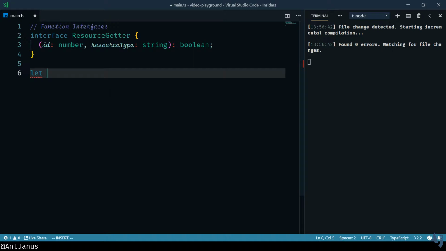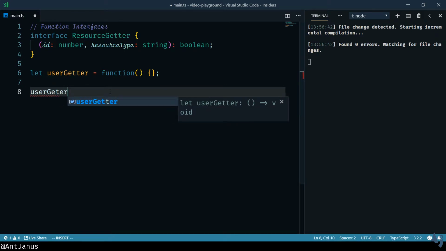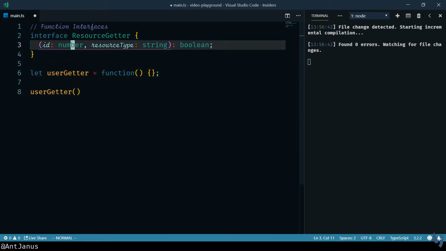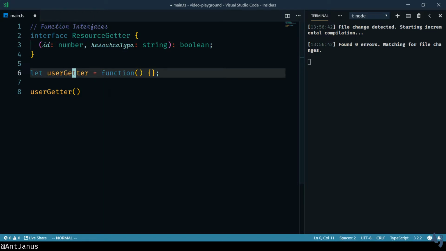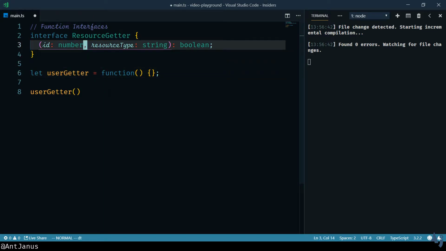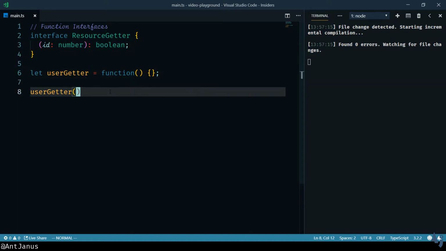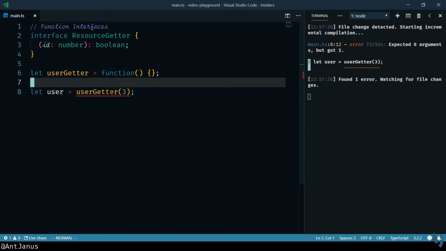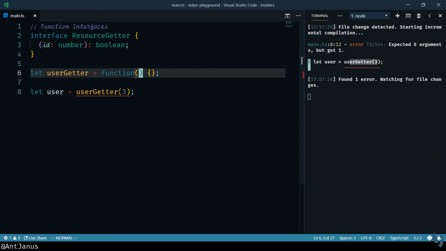Let's say we have a UserGetter resource, and it's going to be a function of some kind that we later use to get a user. I'm going to change the function signature a little bit, because if we have specific getters, we don't actually need the resource type. And this is probably how we would use that function. TypeScript already lets us know that, hey, we're expecting zero arguments and we got one.